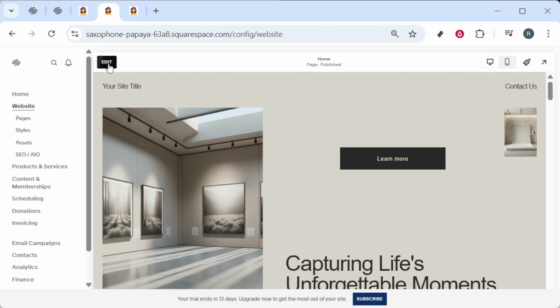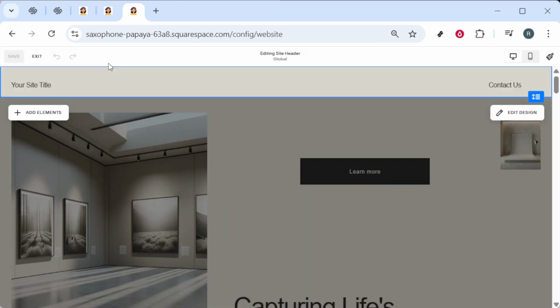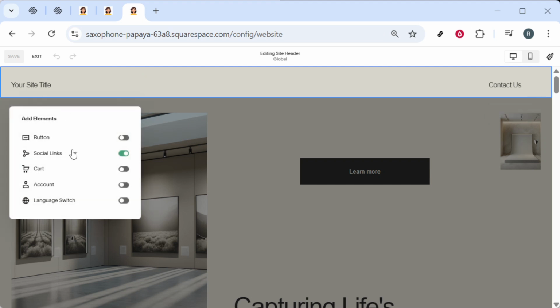Move your cursor to the header area and select edit site header. In the header panel, choose add elements. Look for social links and turn it on. You'll see placeholder social icons appear in your header.